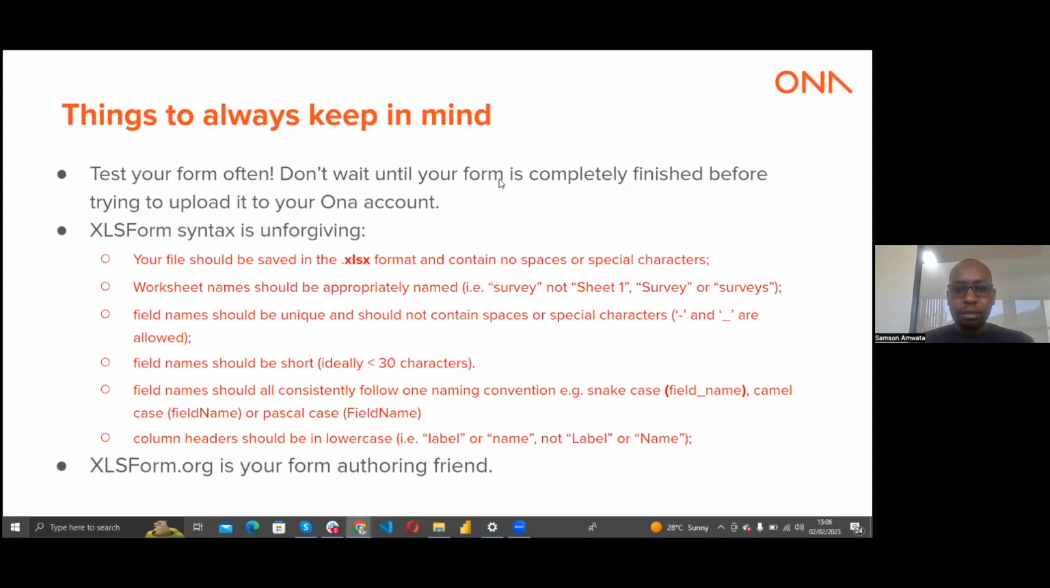Also, as you've noticed, right now Honor only allows the .xlsx format. That is the form format that is allowed when you are uploading your form into Honor. Previously we allowed .xls, but because of the current version that we are using, even on Excel and other tools that you might use, they are now only allowing .xlsx formats.